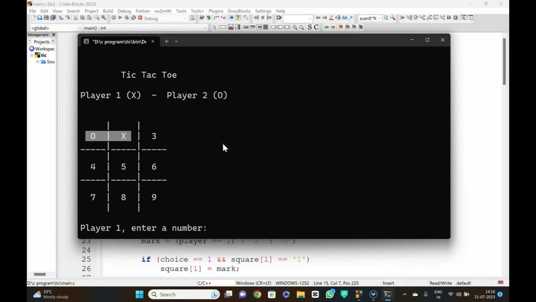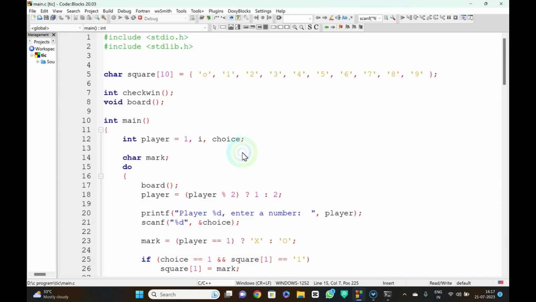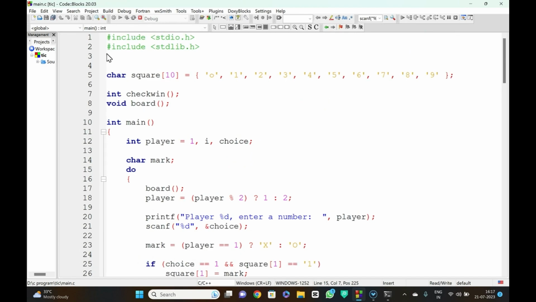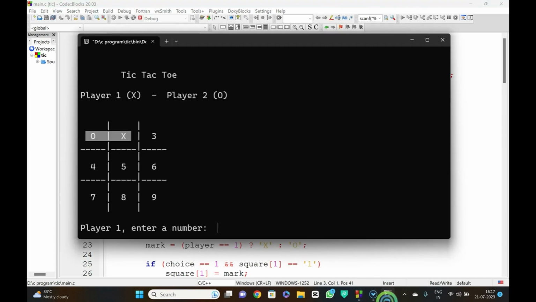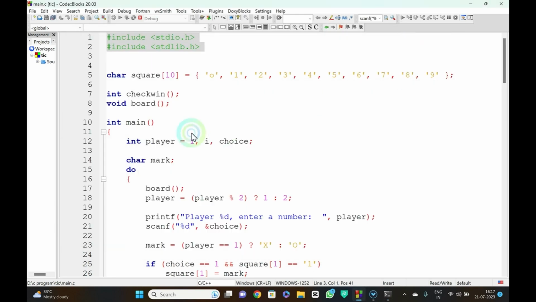So let us see how we are going to create a C program for developing the tic-tac-toe game. First, we give the header files as usual, stdio.h and stdlib.h. You have seen this board now. This is the board to play the tic-tac-toe game. Here we have 9 spaces, 1 to 9. So for that, char square of 10, minimum 10, so the space is allotted for 0 to 9.